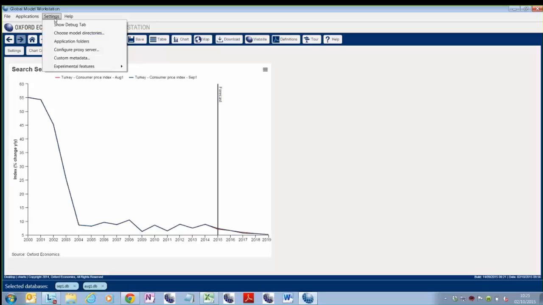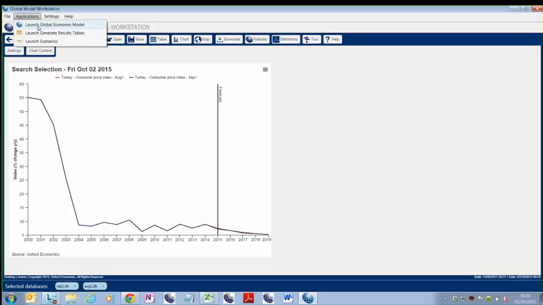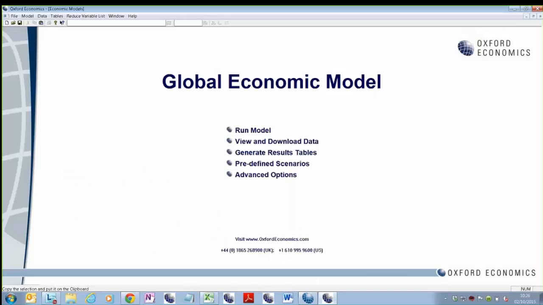So let's launch the global economic model. So the global economic model is this software. The first screen will provide access to four main areas of activity: run the model, view and download data, generate results table, predefine scenario. I will say that running the model and generating results tables will be the two activities that you will use the most.